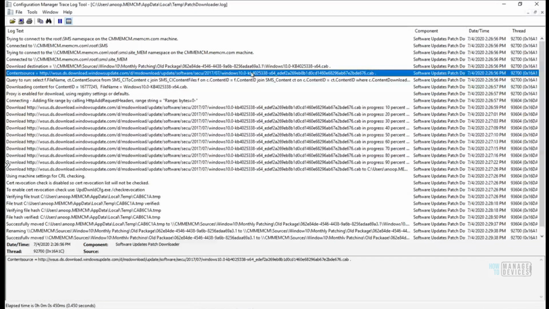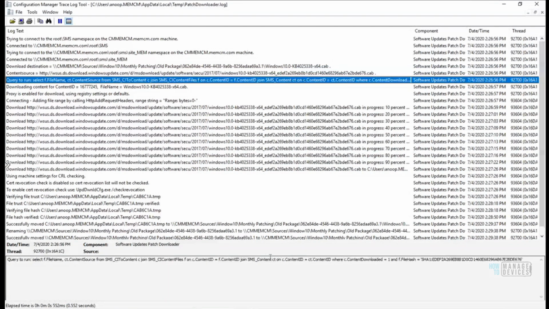We have not configured anything. This all happened automatically. This is the intelligence of WSUS. WSUS knows the URL for Windows updates, from where you can get the CAB files. It is already configured, and it is contacting that particular location. It is 2017-07, and this particular KB, so they have a properly structured URL there. It is querying something. I don't know what this is, I need to find out.